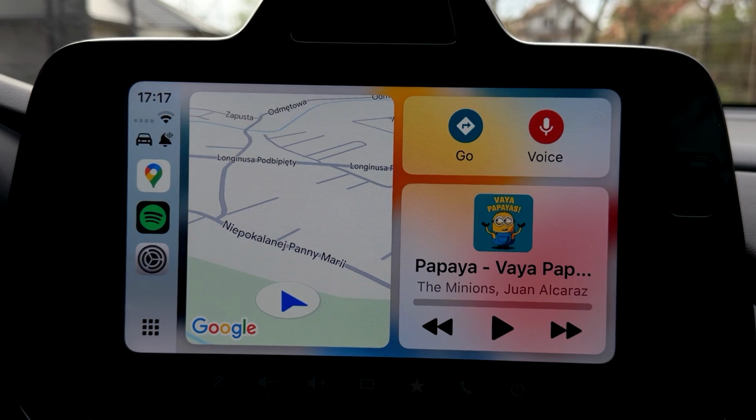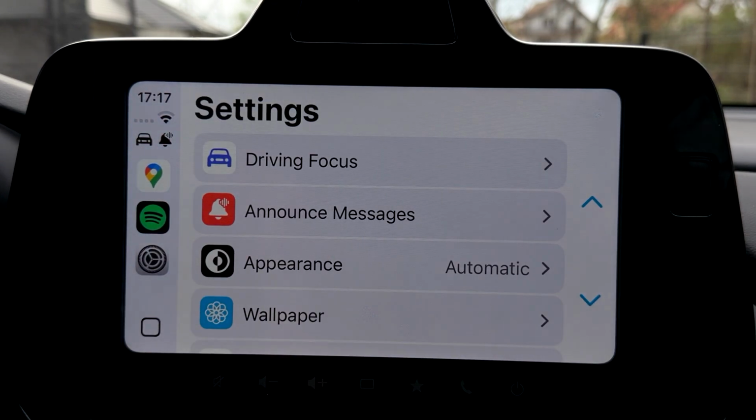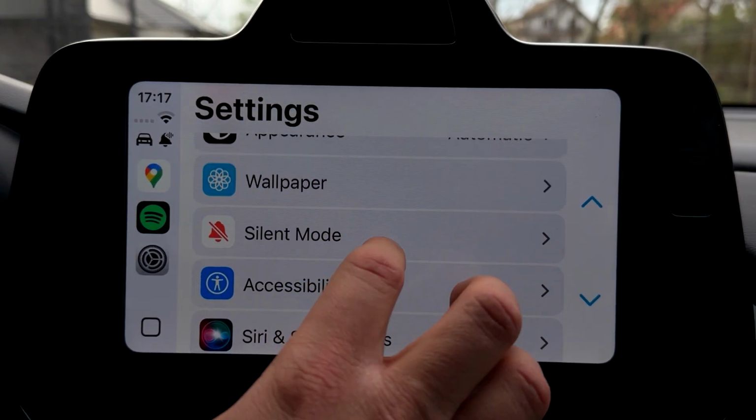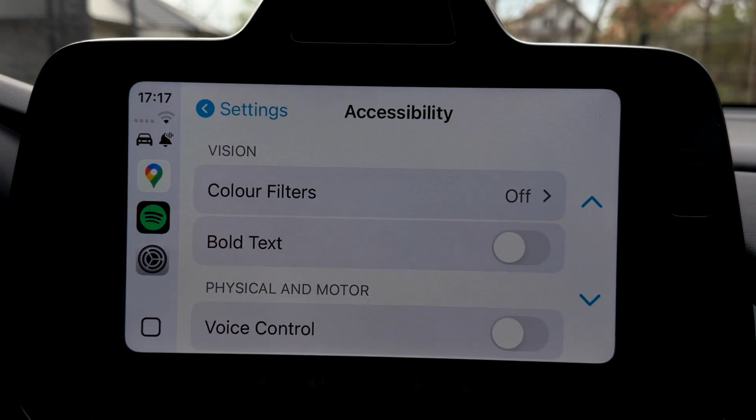And then if you have opened the Apple CarPlay, let's open here the settings. From settings, all you need to do is scroll down and choose here accessibility. And under accessibility, you've got a few things.